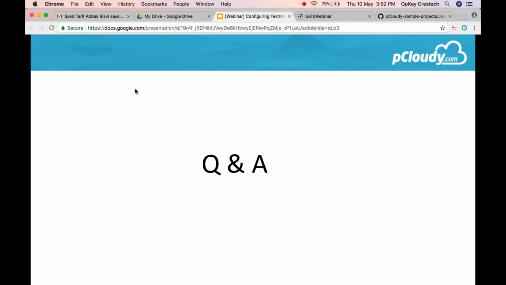Okay, moving on to the next question. How many devices can we run the tests on in pCloudy in parallel? Okay, so here we are talking about two different scenarios. How many tests can we run in parallel in TestNG? Virtually there's no limit. If that is a unit test, which consumes very little RAM, you can run thousands of test cases in parallel with the TestNG framework.